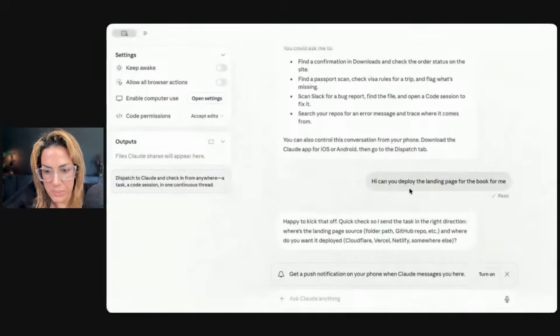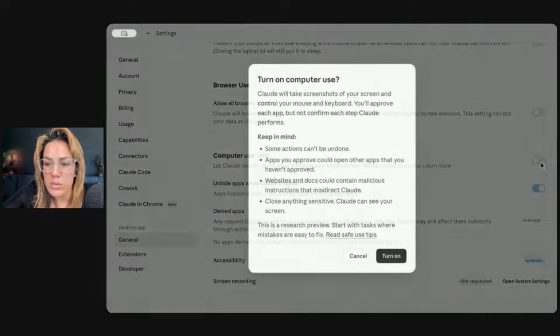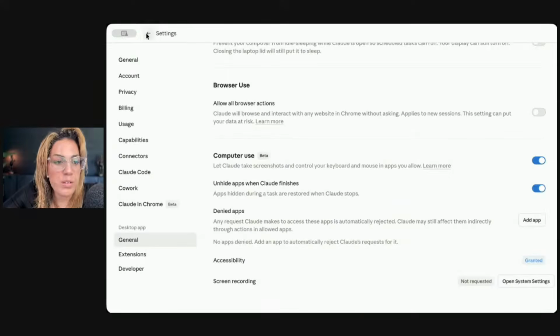I just texted it something. We'll see. So here, let me show you. You won't see anything until you text it. So as you can see, it's like, hey, can you deploy? Let me enable computer use. Hold on. Make sure you turn on computer use.